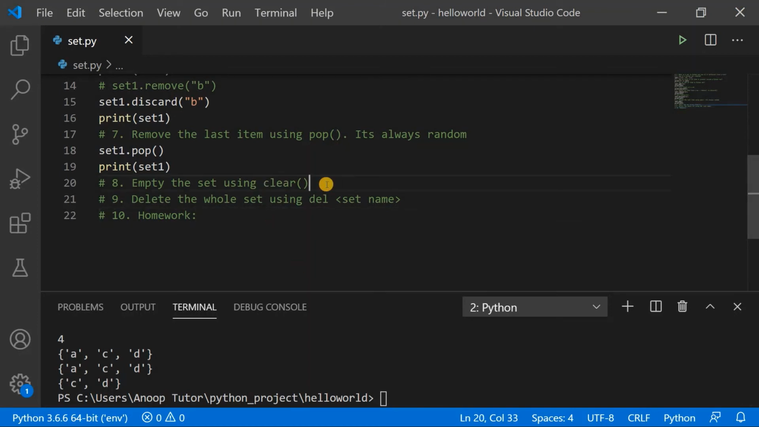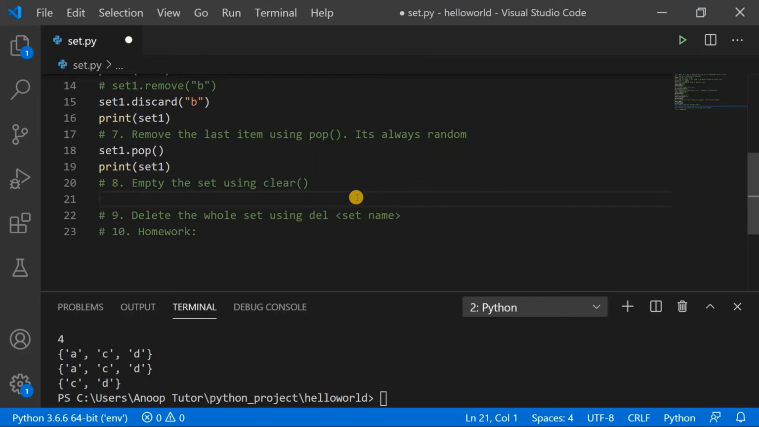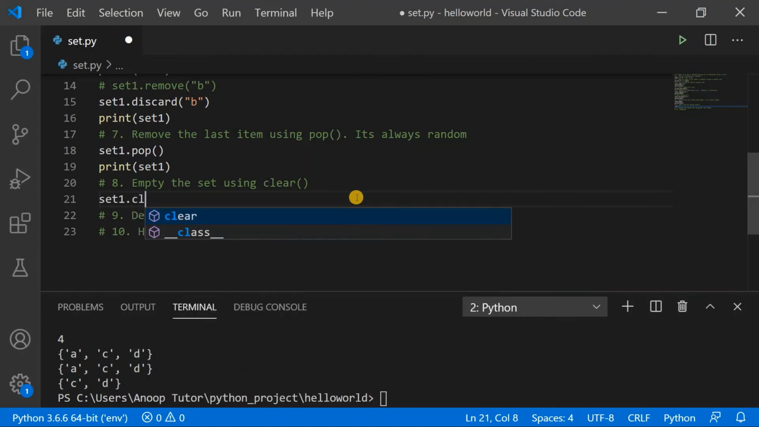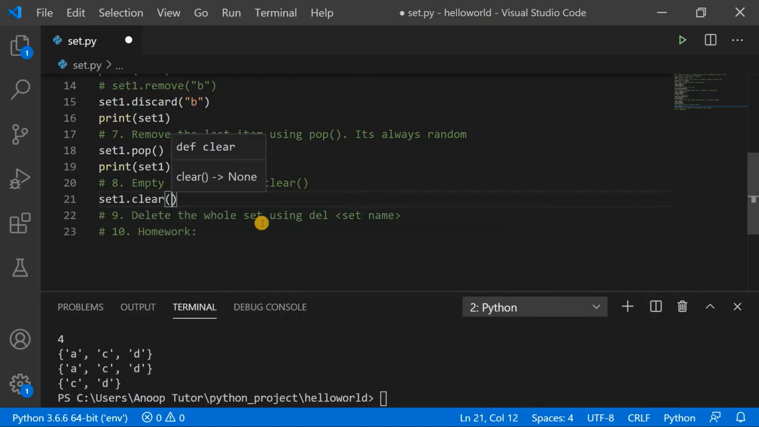And let's jump into the next example, which is emptying the set using the clear method. So if you want to remove all the items from your set and make it empty, then you can use the method called clear. So let's see how you can write the clear method on your set and clear everything from your set to make it an empty set. For that you have to write your set name, which is set1, followed by the clear method, set1.clear.